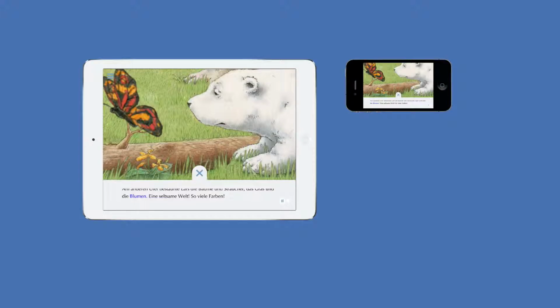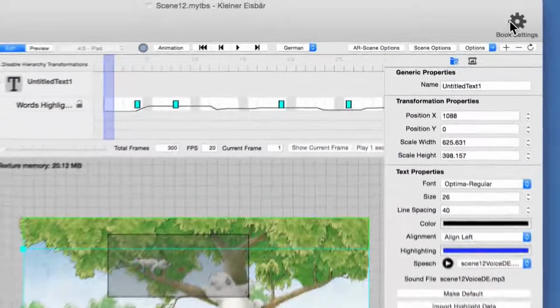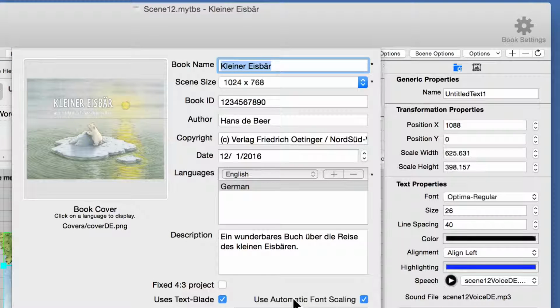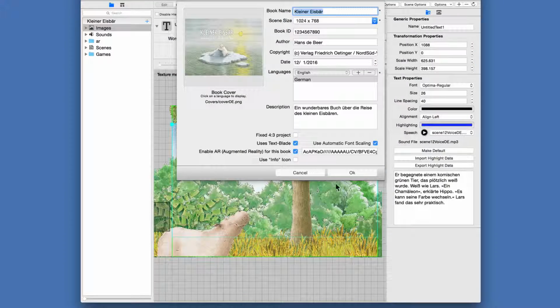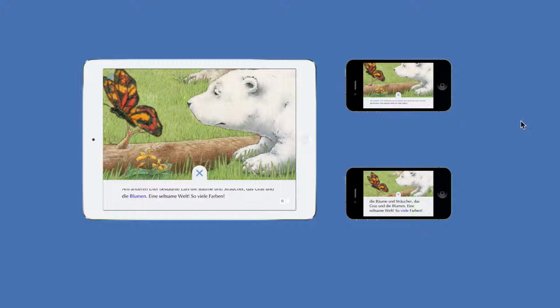So if you now switch back to TigerCreate and look in the book settings, you have a new option. It's called Use automatic font scaling. If you switch this on, you can now see that when you look at the content on a small device, look here, it is automatically scaled. So the font gets bigger and it is perfectly readable even on small screens.